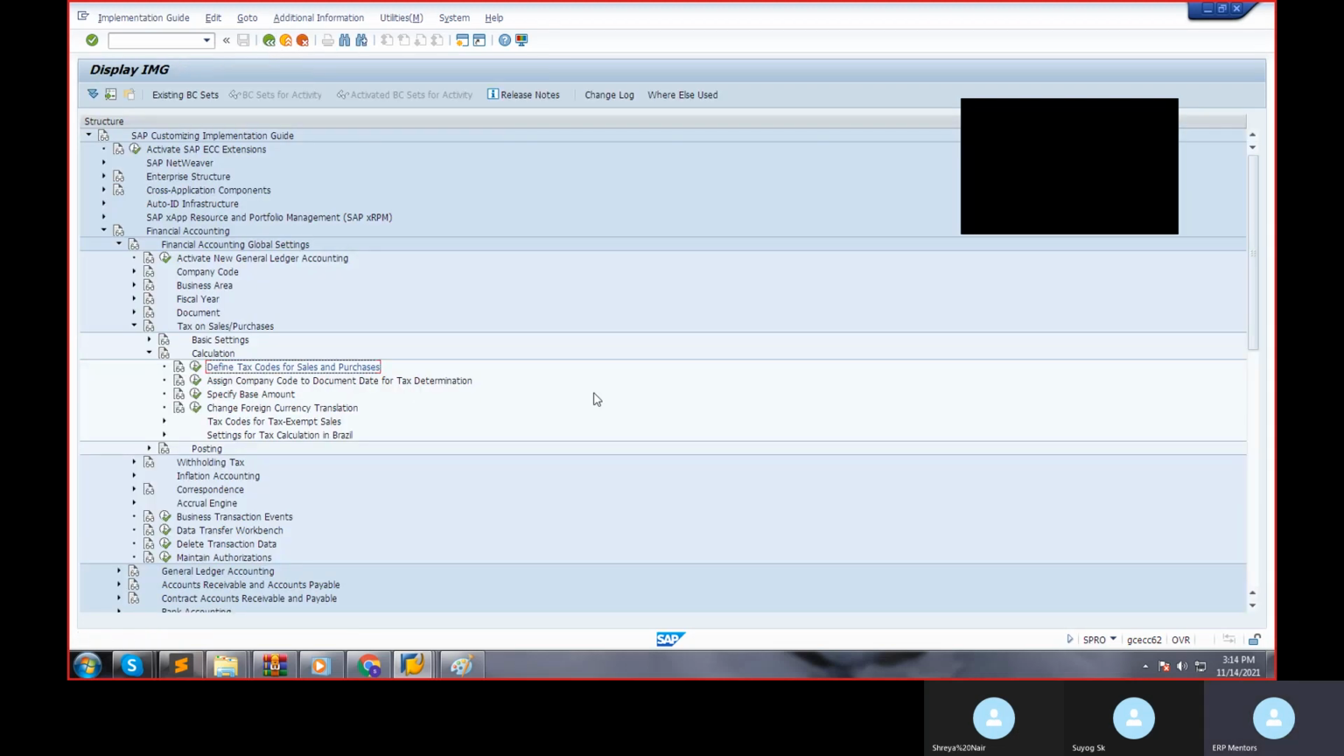That means one 0%, non-taxable, one type, one code I have created. Taxable, I have created one code. Similarly, if you want to create more, you can add more: H1, H2, H3, H4, or R7, R6, like that.